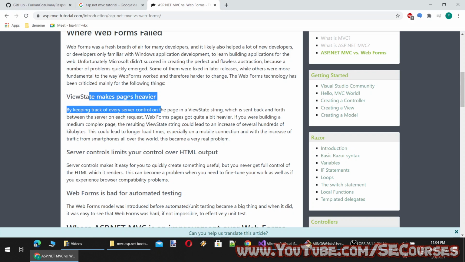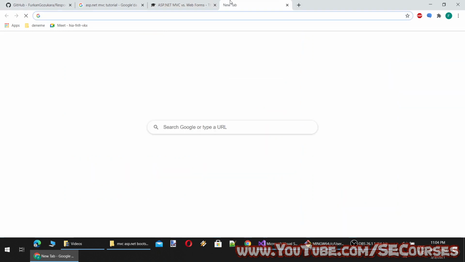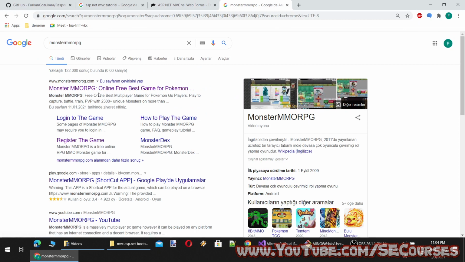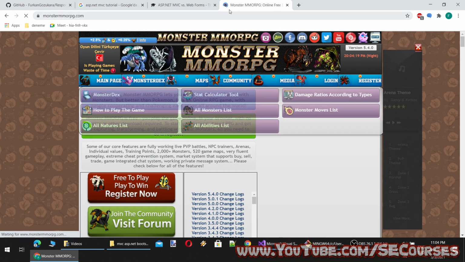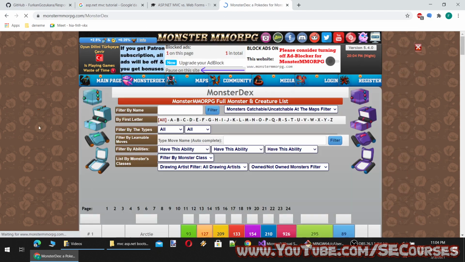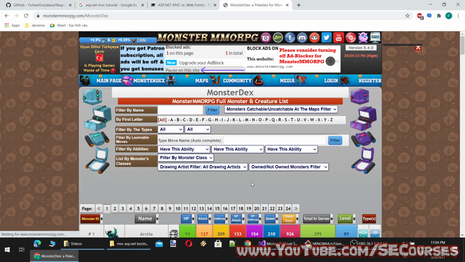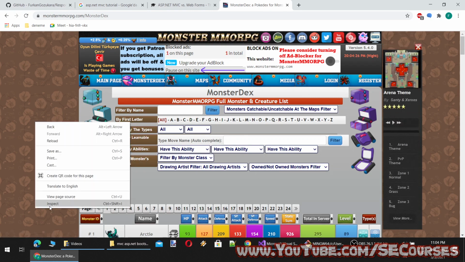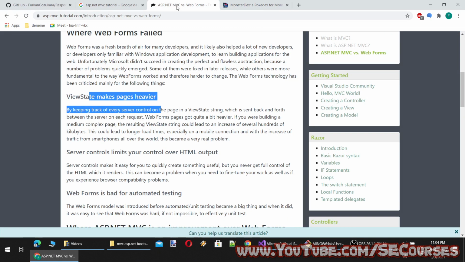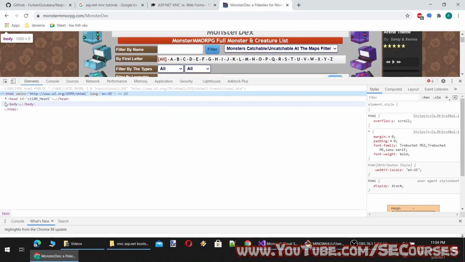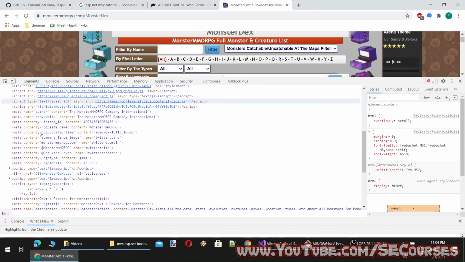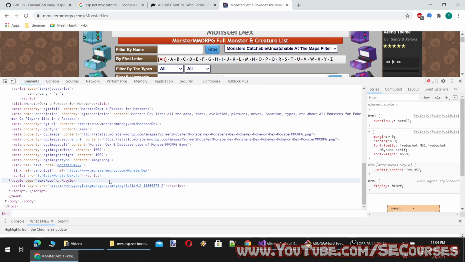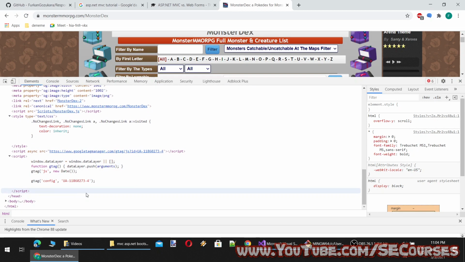Okay, view state makes pages heavier. This is so true. I will show you what this means in my Web Forms based application. When we open the master dex page, which has a lot of, let's say, features, we can see the view state of the page. Okay, when I open the head, I think it was somewhere here. One moment.